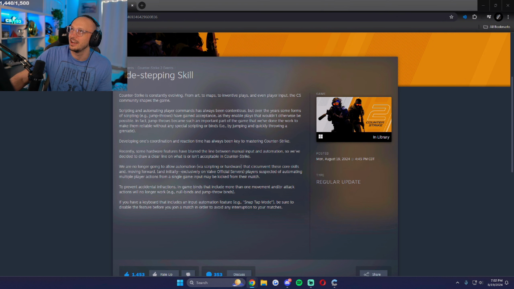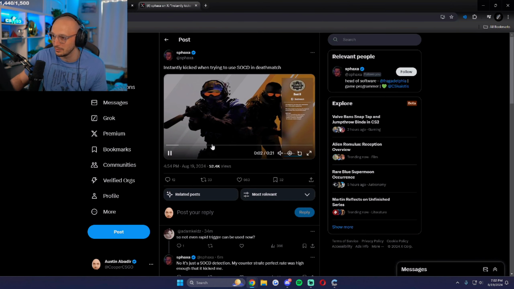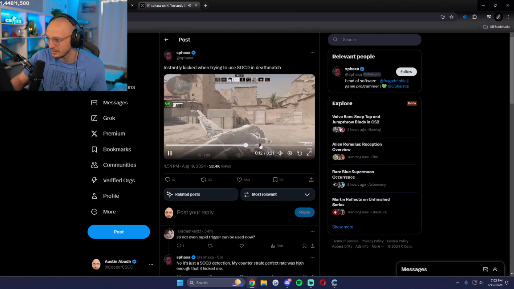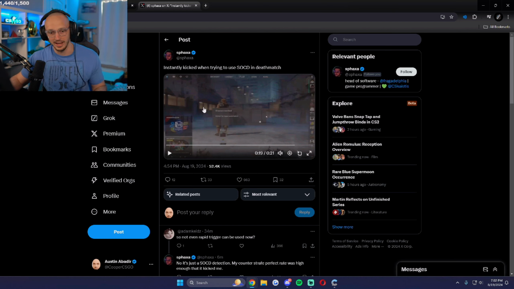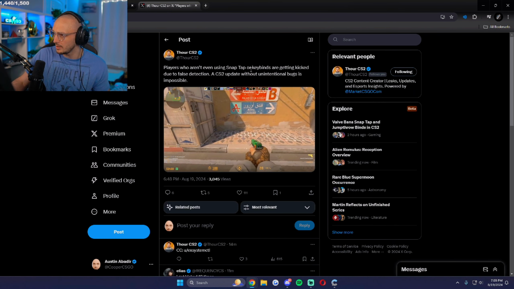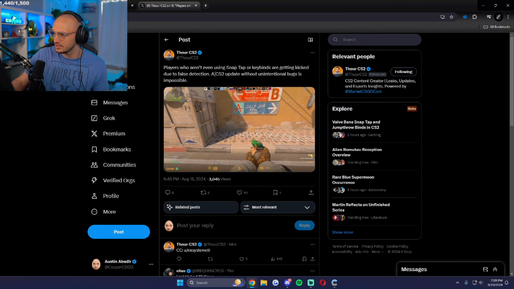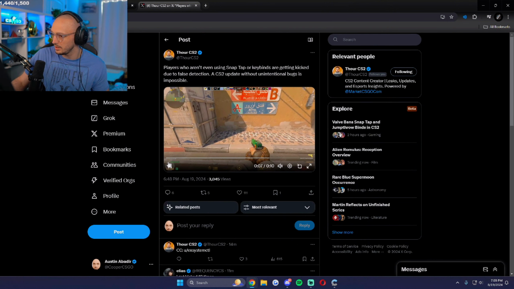And what's crazy? Apparently, the detection actually works, too. So what Valve is doing right now is proving to us that the detection can actually work. Instantly kicked. Anyway, wow. Players who aren't even using SnapTap or keybinds are getting kicked due to false detection. A CS2 update without unintentional bugs is impossible.